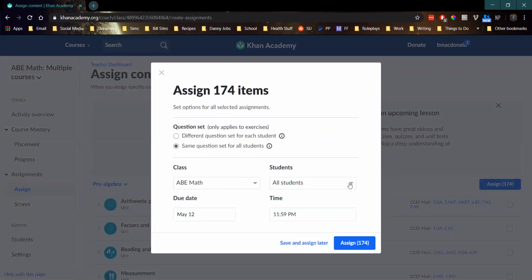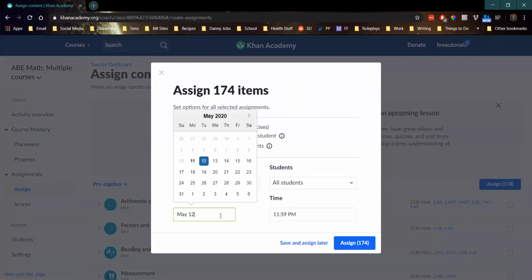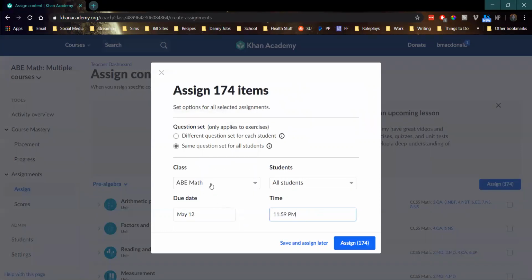And then you can determine which students. If you decided to make a whole group for all of your students, you could also individually assign them things. You can give a due date, the time, and then assign. You can also save and assign for later, so that if you aren't completely sure about something now, you can come back and do that. So it's assigning. I'll show you once it decides to complete. It's a lot of items we assigned.